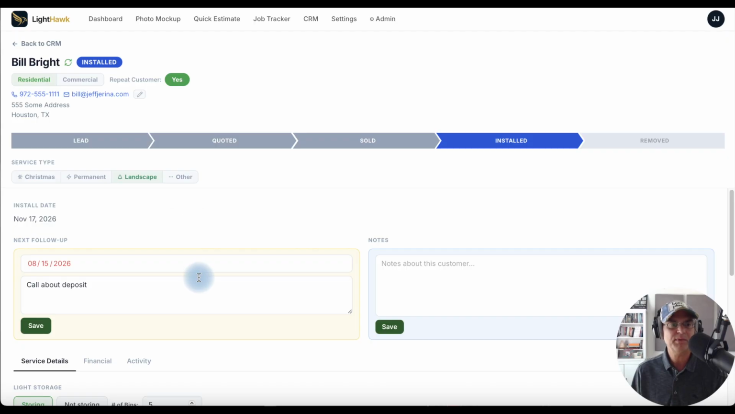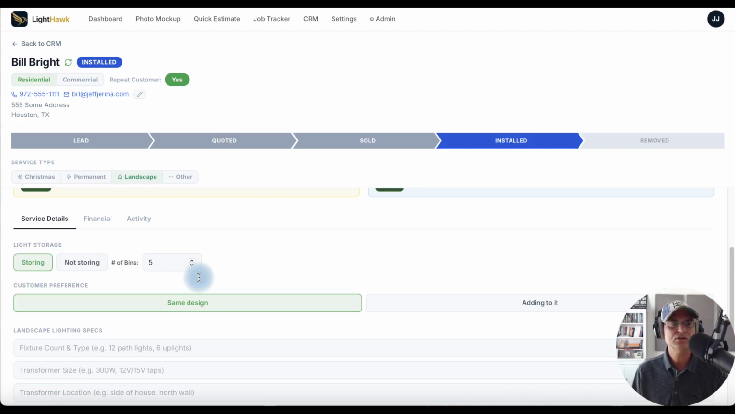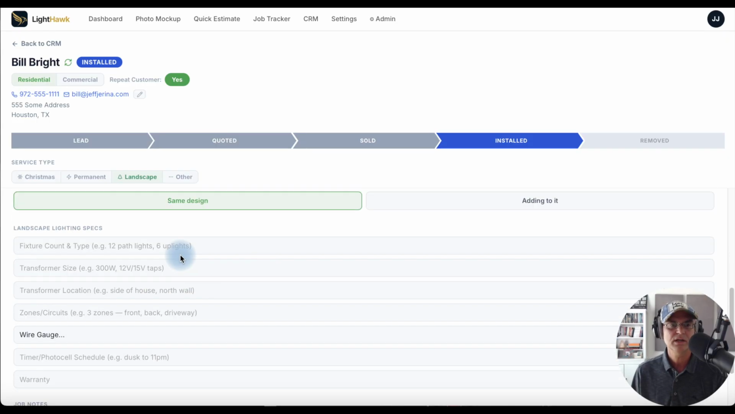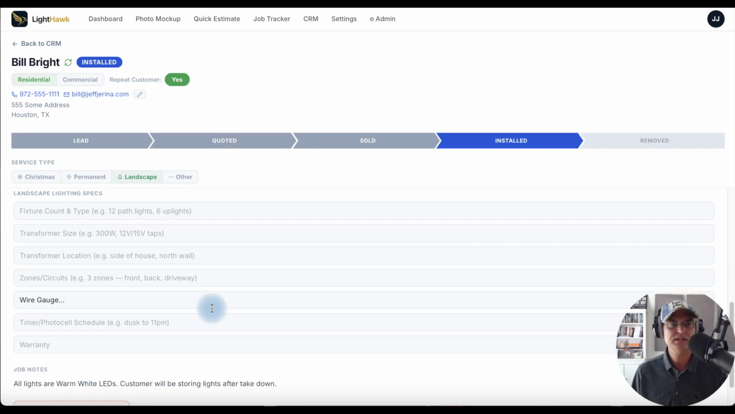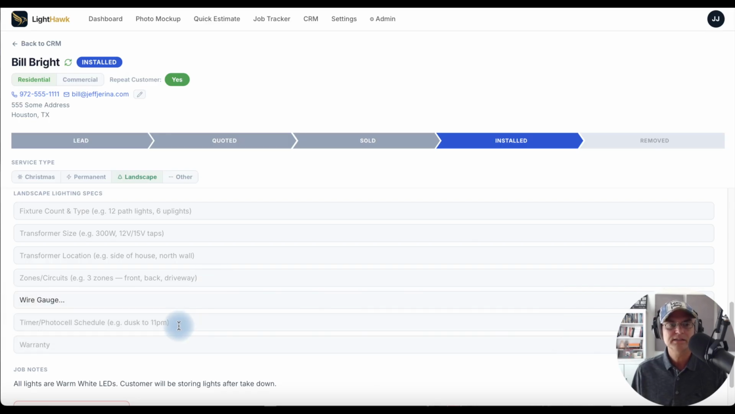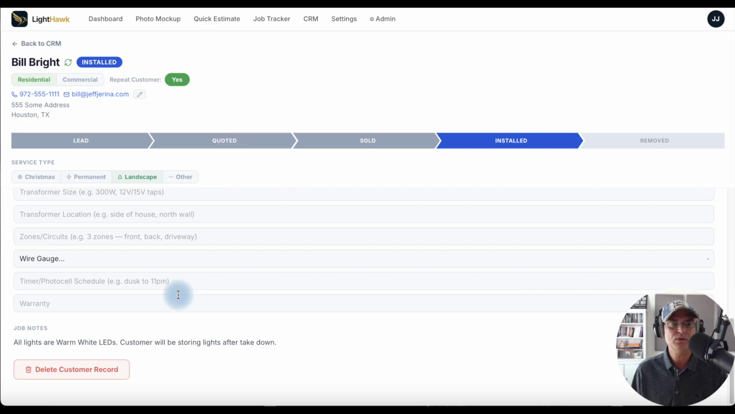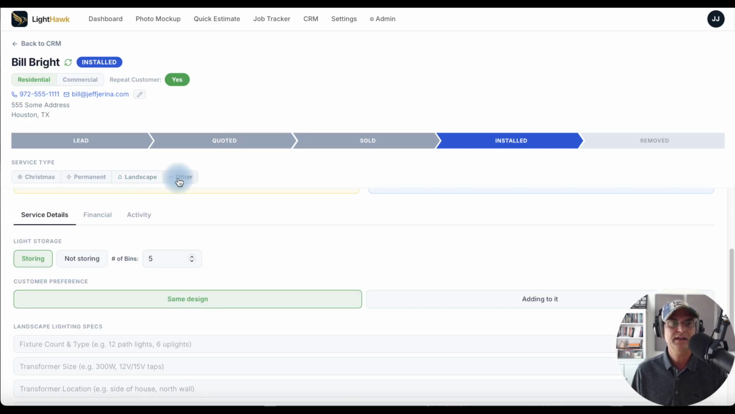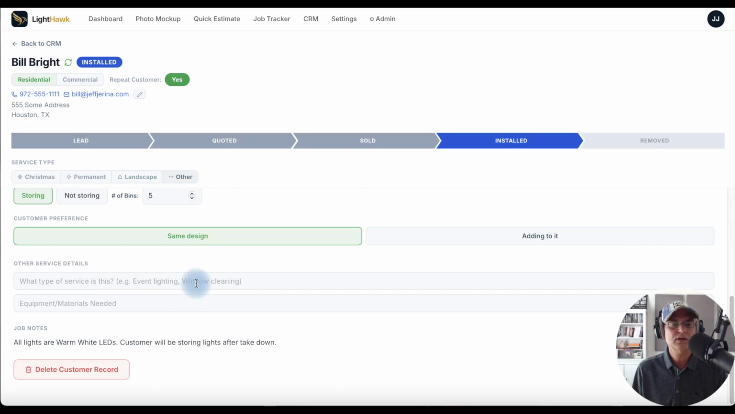If it were landscape lighting, it's now going to give you under the service details section the fixture count and type, transformer size, transformer location, zone circuits, wire gauge that you had to use for the job, anything about the timer, the photo cell, and your warranty. And anything for other, you just enter whatever general text that you want. And this is just some examples here.